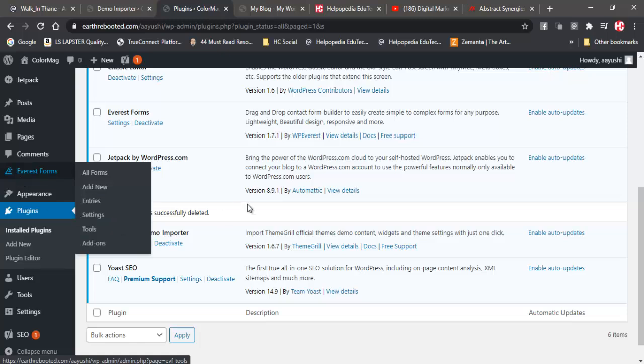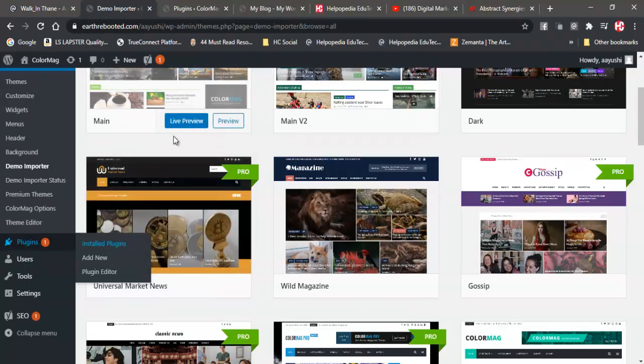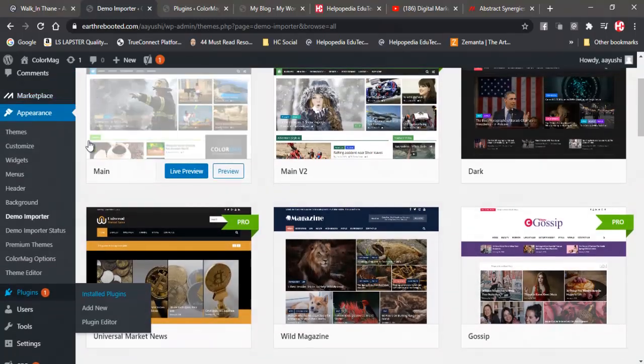So what are these, Yoast SEO, theme, demo importer, and all, what is it used for? See, this is a theme grill demo importer. So whatever over here it is getting imported. So see, the demo content is imported now, and we can see the live preview. So that we are coming to it.